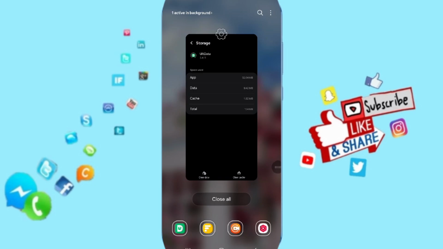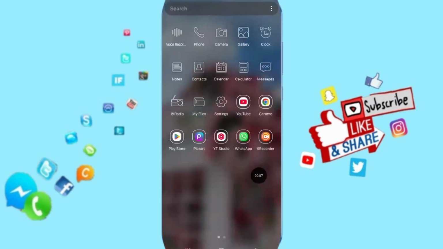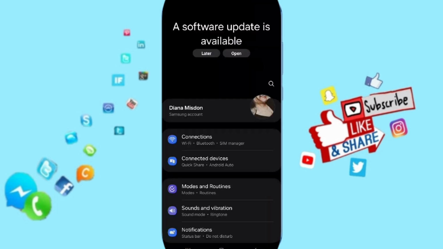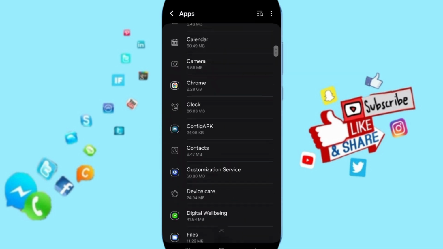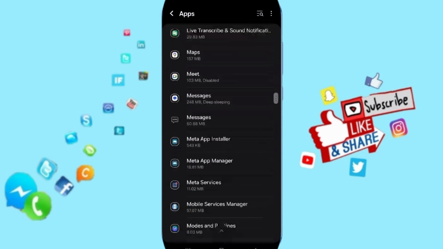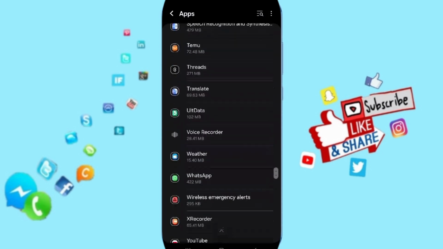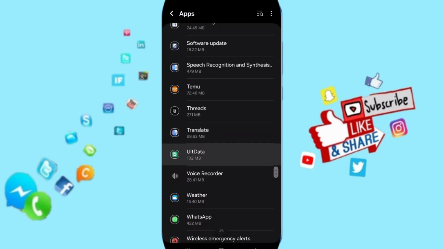Today we'll talk about how to fix or solve the problem of UltData. We click on settings. In this page we click on apps, default apps, app settings. Here you will search for UltData and you will click here.